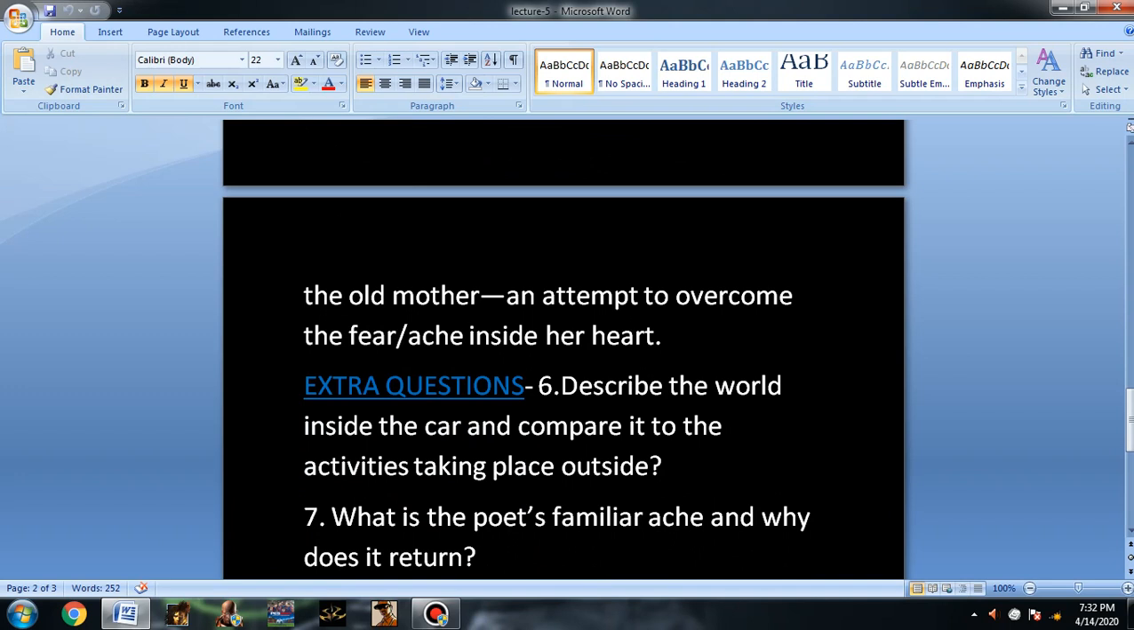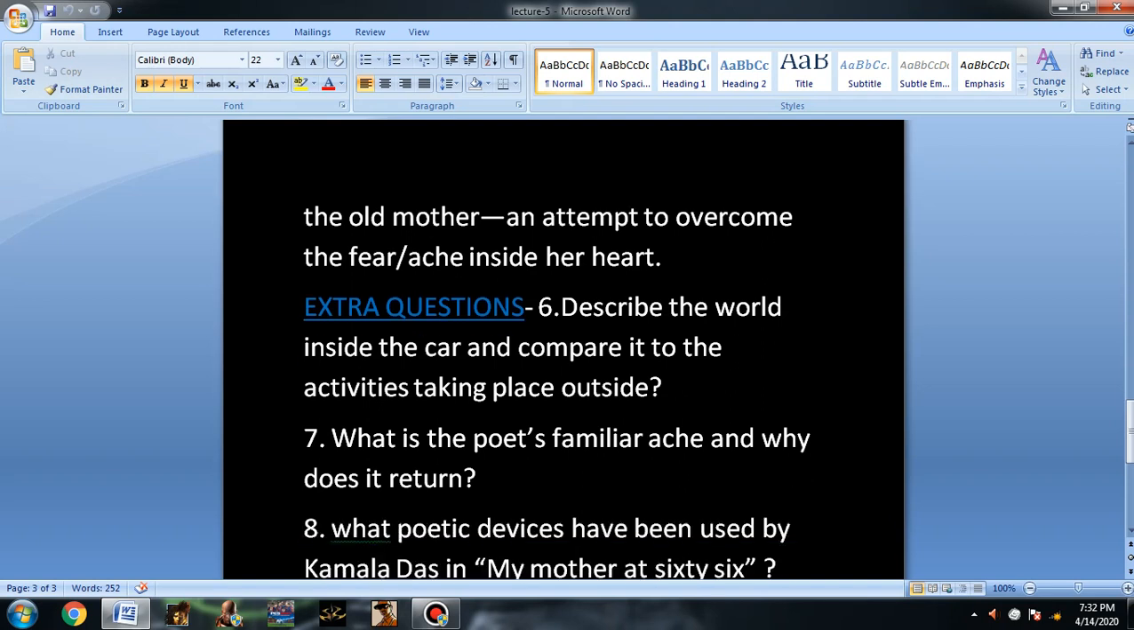Students, I have prepared some extra questions in addition to the textual questions. Let's move on to this extra question. I have prepared 3 extra questions. To start with, describe the world inside the car and compare it to the activities taking place outside. I repeat, describe the world inside the car and compare it to the activities taking place outside.